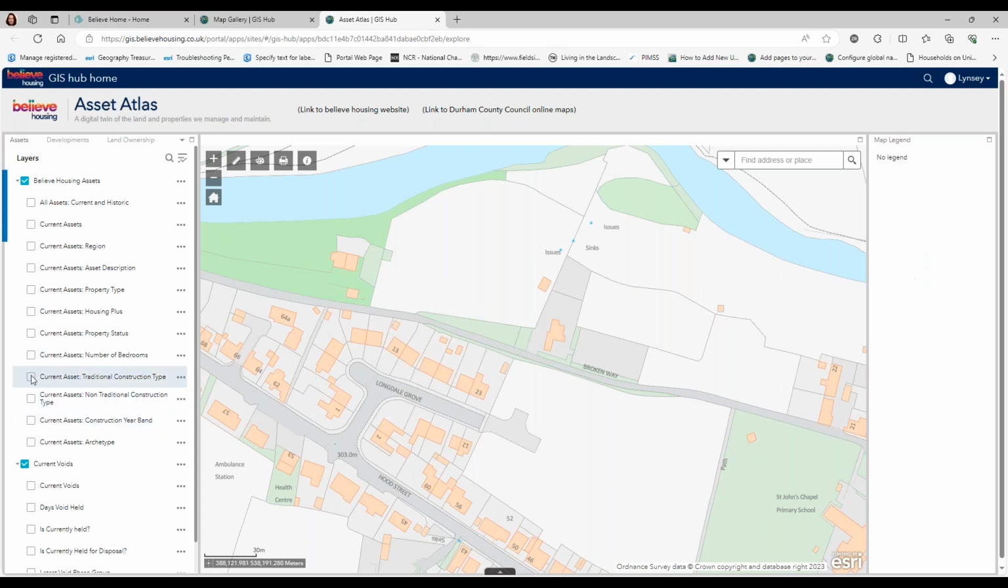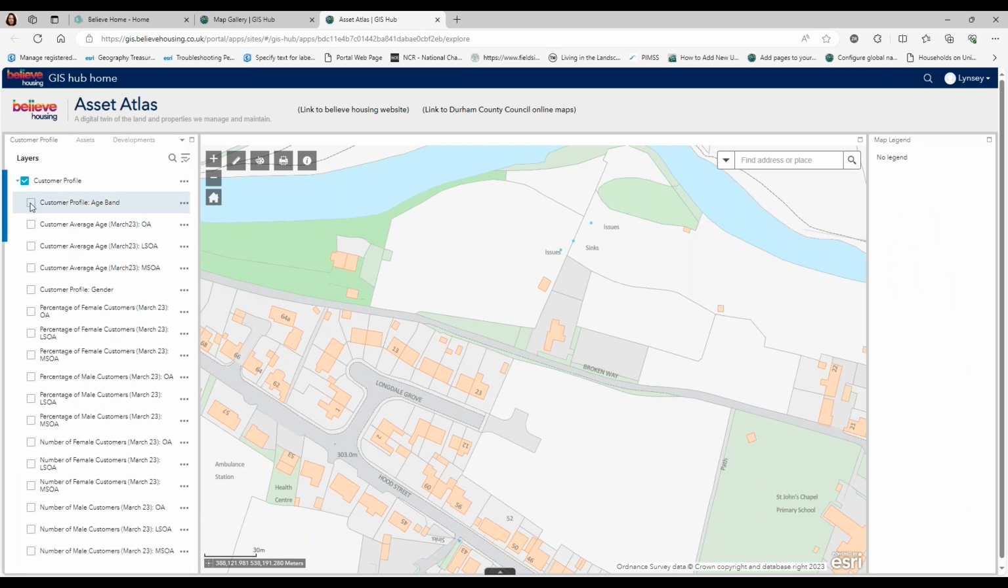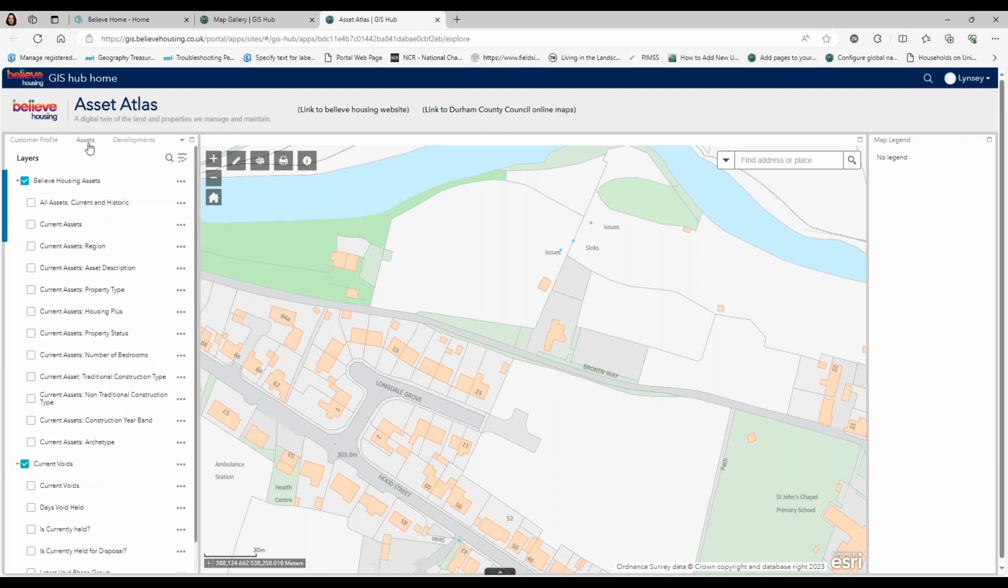And to add to that, we can also look at the construction type and see that it's a traditional build. It is of 3 bedrooms and it's also currently managed by us. But then the neighbourhood officer might also want to find out a little bit of information about the customer. So we can click on our customer profile information and click on the age band. And there very quickly we can see that the customer who lives at this property is aged between 60 and 79 years of age. So just very quickly we've seen there how we can find out lots of additional information.